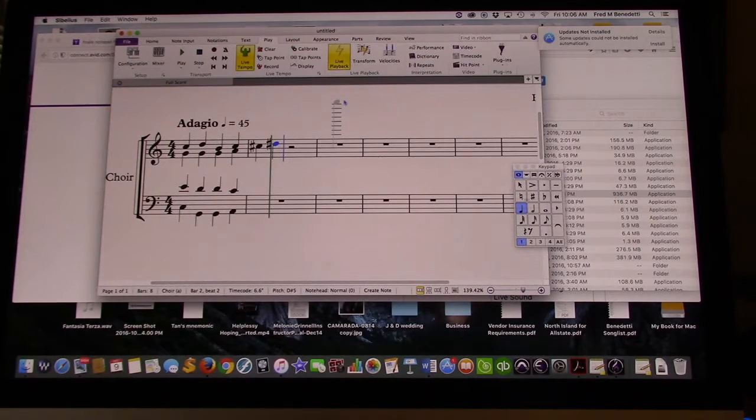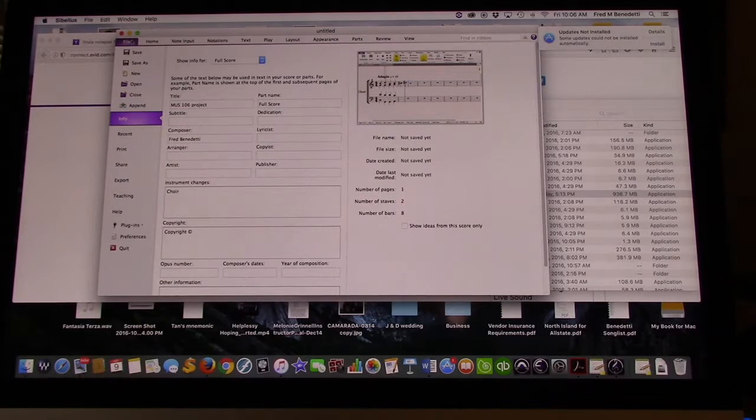Now, here's what's interesting about Sibelius, kind of nice, is if you want to make a sound file, you can actually make a sound file with these choir sounds in it. What you do is you go back to File, go all the way up to File, and it will show you all the information that you have here. Saving, you do want to save your file. It shows you actually a smaller version of what your page looks like. These are real nice features.